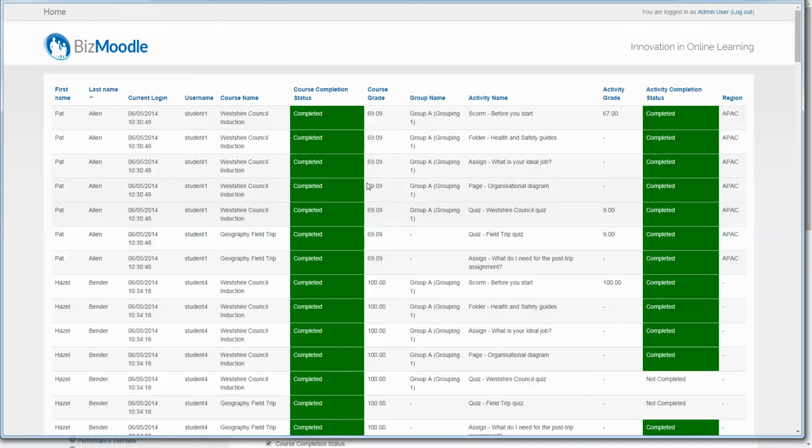Here we go. The first name and last name always appear, and the default sorting order is by last name, as you can see, but I could click on any of these columns and toggle between them being ascending or descending order on that column. So current login and username I added a minute or two ago.